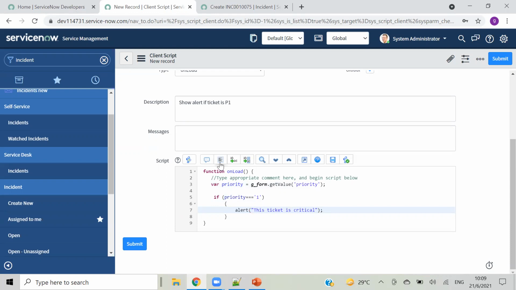Okay, when this will run on form load. On form load, first it will check what is the priority. If priority is P1, then it will show this alert. If priority is not P1, then it will not show this alert. So this is the use case.